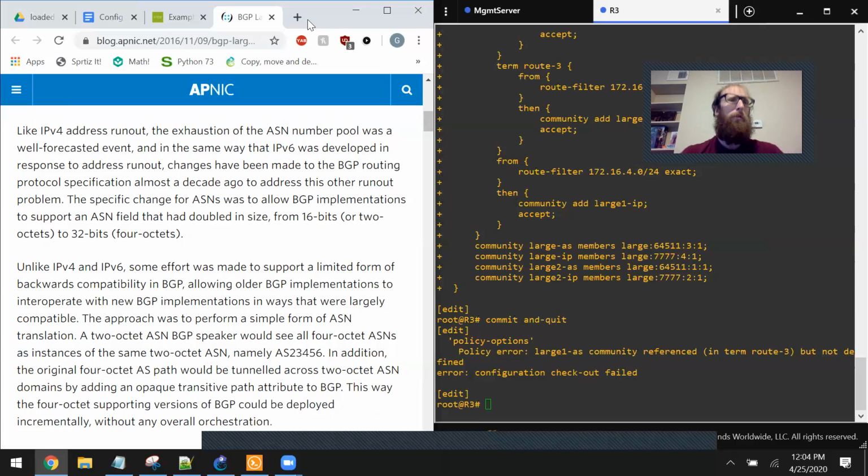Like IPv4 address runout, the exhaustion of the ASN number pool was a well-forecasted event, and in the same way that IPv6 was developed in response to the address runout, changes have been made to the BGP routing protocol specification almost a decade ago to address this other runout problem. The specific change for ASNs was to allow BGP implementations to support an ASN field that had doubled in size from 16 bits or 2 octets to 32 bits or 4 octets.